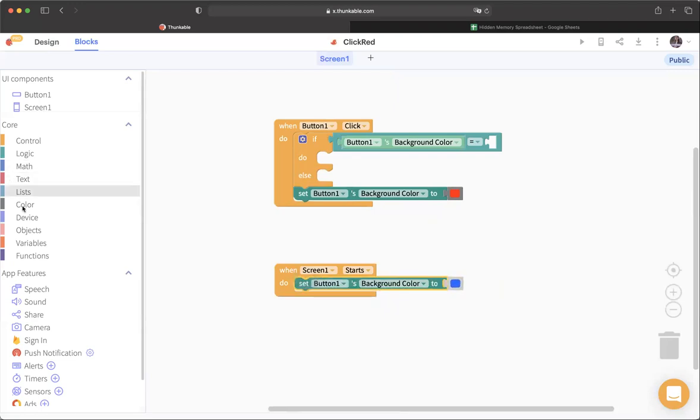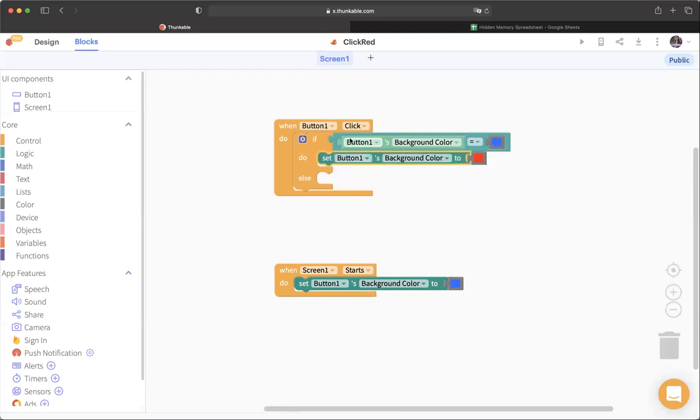Actually, I think I'm going to have to grab another blue from here and then use the same one here and there. So if the background color of our button is blue, then I want to set it to red. We could also have code that asks if the background color of the button is red, then set it to blue. But we don't really have to do that because we only have two choices here. If the background color is not blue, we know for sure that it's going to be red. So then we want to set it to blue.